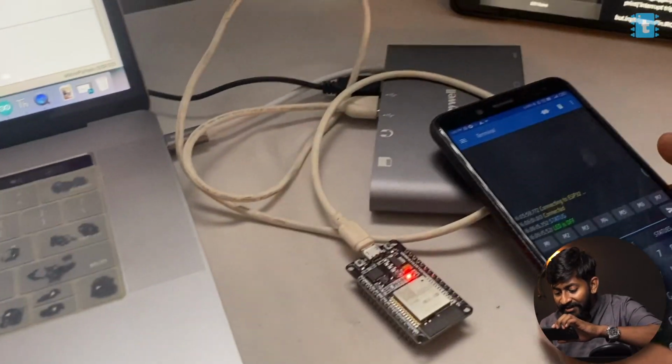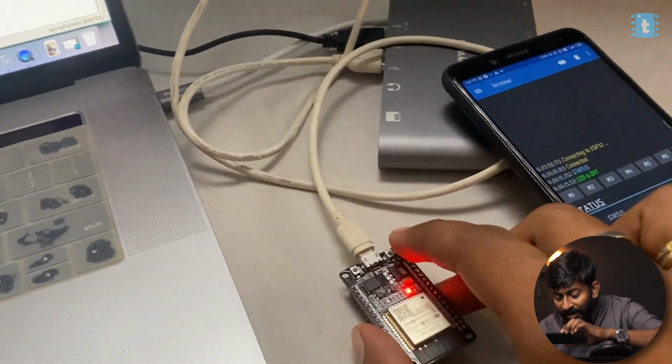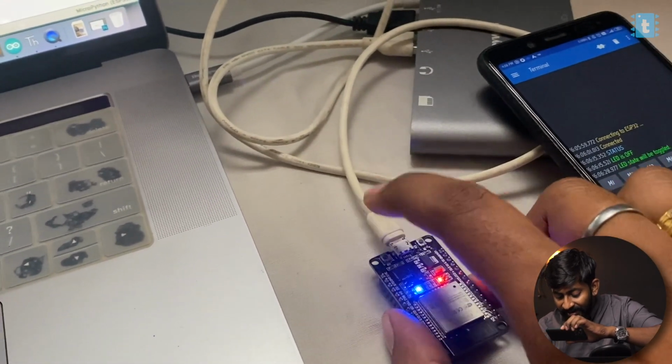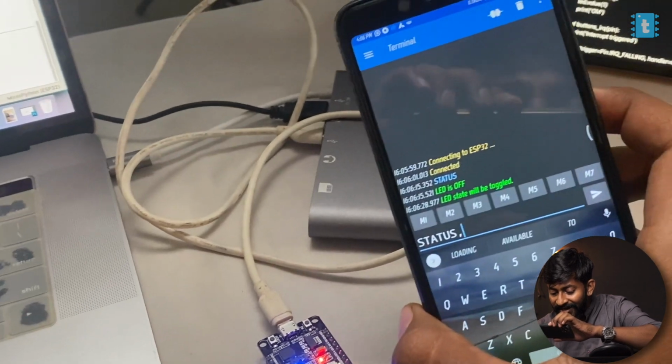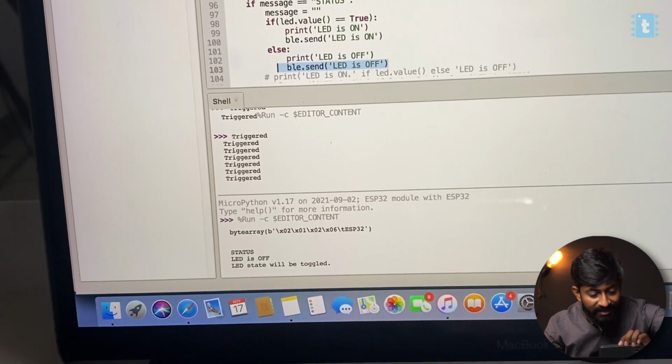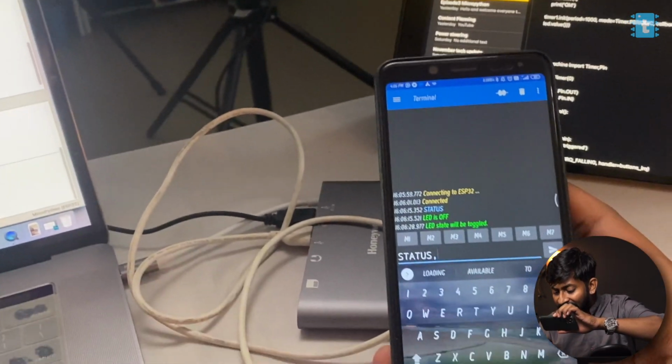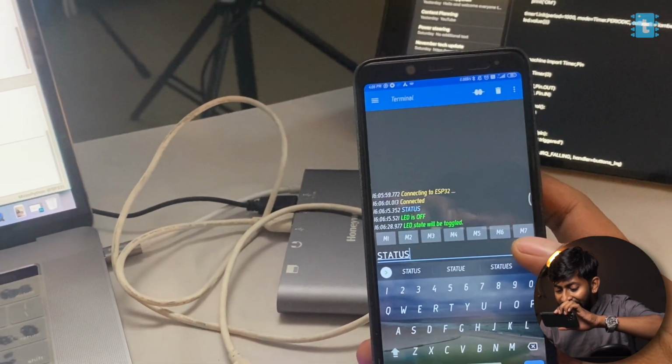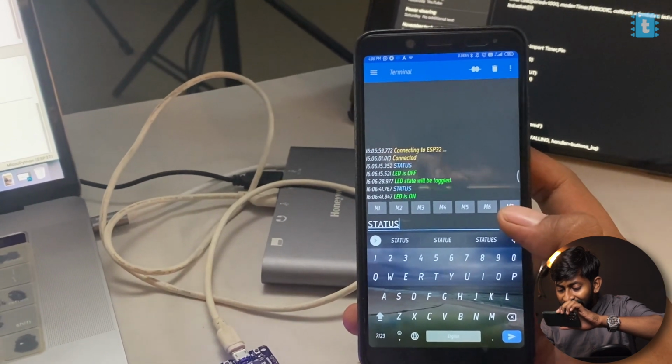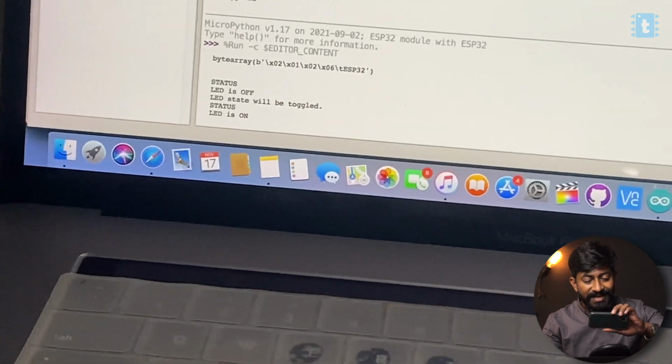Now I will test the trigger interrupt. I'll press the boot button and turn on the LED. As you can see, the LED turned on, and I got the data here that LED state will be toggled, and the same data appeared here. If I ask for the status now, I should get LED is on. Let's test it out. It says LED is on, and the same data is reflected here.